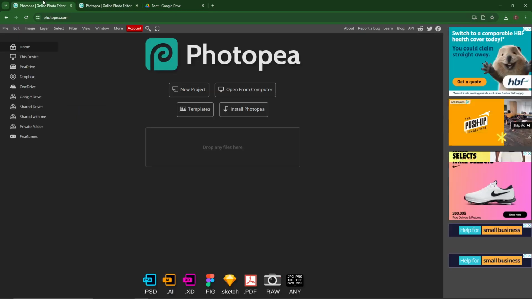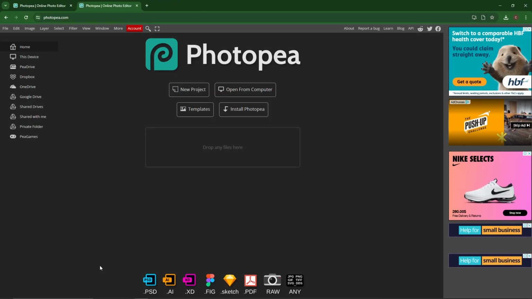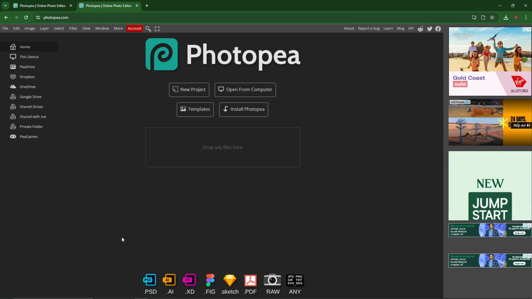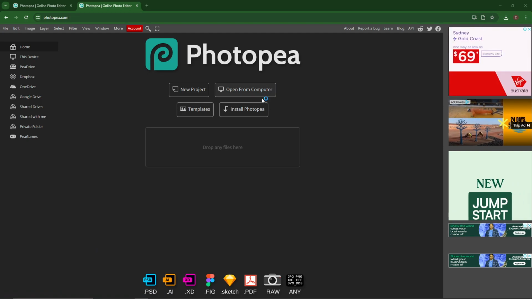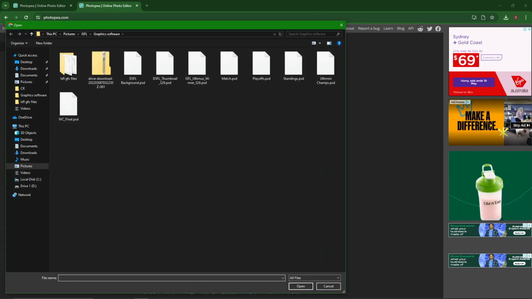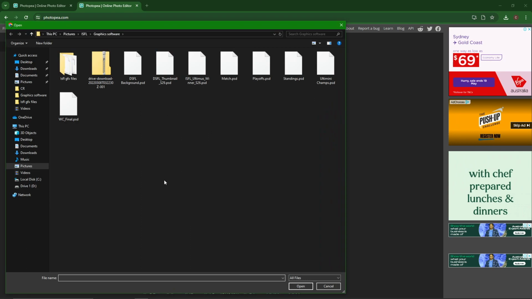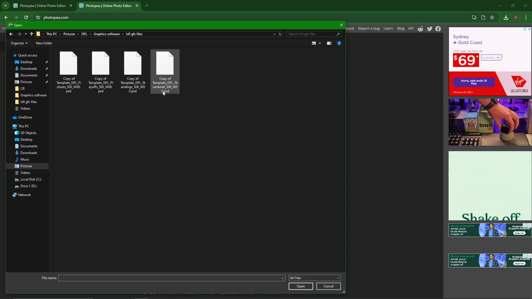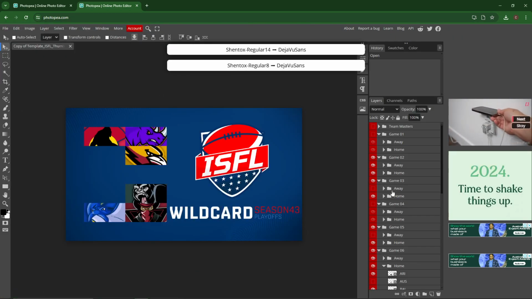Then, for editing, we use the Photopea site. It's completely free. You don't need anything. All you do is click Open from Computer, and it'll start to remember, but you just have to find wherever yours are. So I just have a folder with all my ISFL software. Click on it, and it'll open.